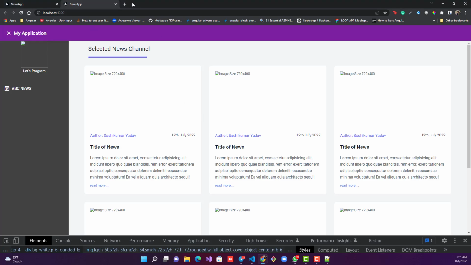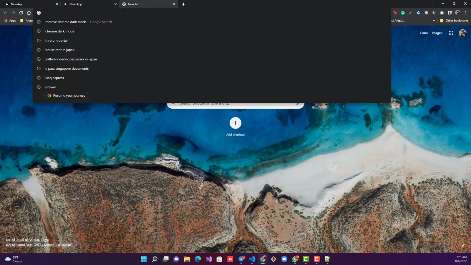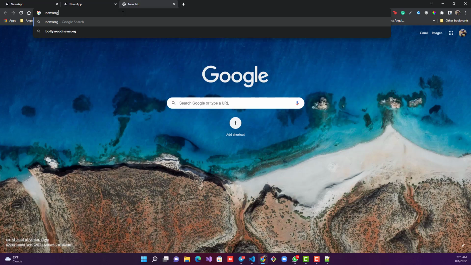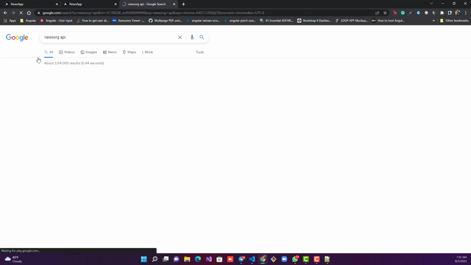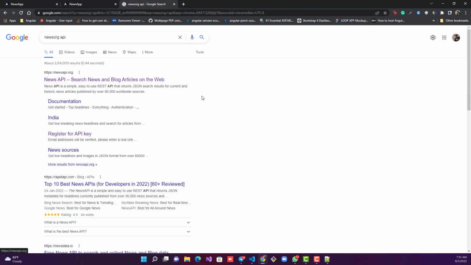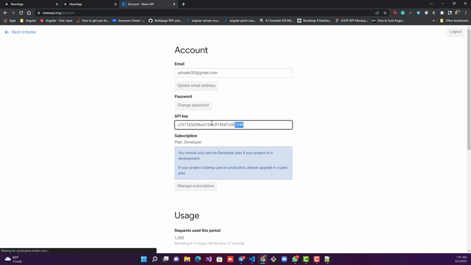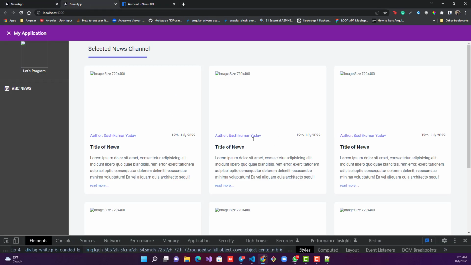If you go on the news.org website, I'm not sure of the website at the moment. Let me just search for it then. Yep, so News API org. What you need to do is get your API key from here. You need to log in and you can click on here to get your API key. So it will be like this. You need this API key. Once you have this, it is easy to integrate them inside this application.